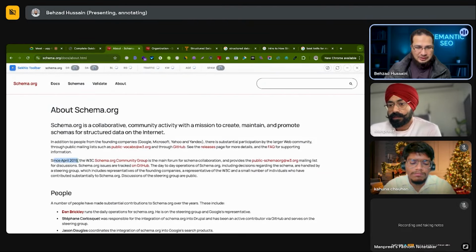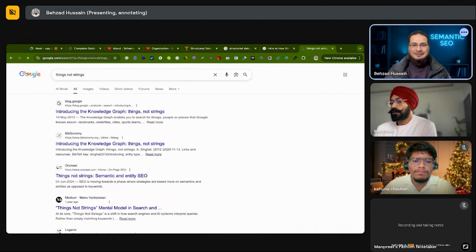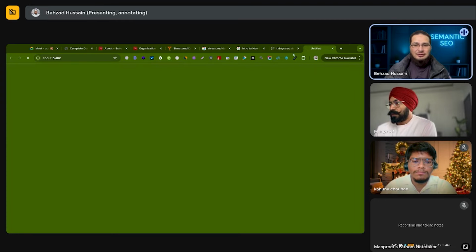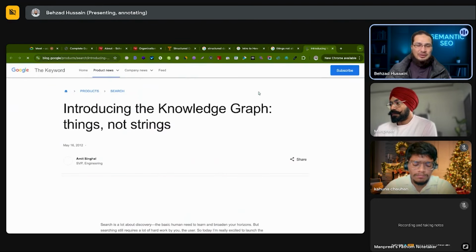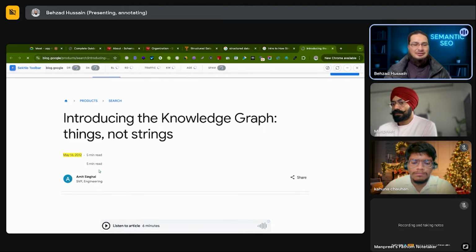So here they say April 2015. And if you know about Google's announcement of the Knowledge Graph, "things, not strings," it was on 16th May 2012. This was the first public announcement from Amit Singhal. He is also a Google patent inventor, and he often recommends his patents to be read carefully.